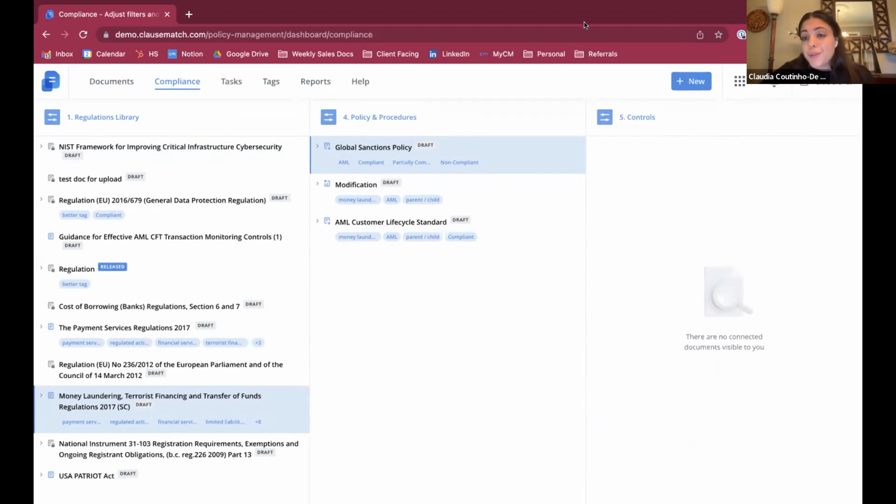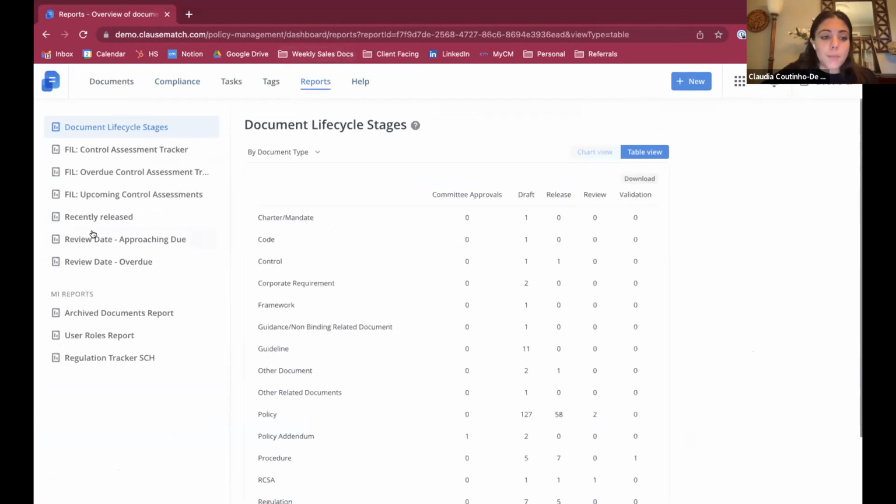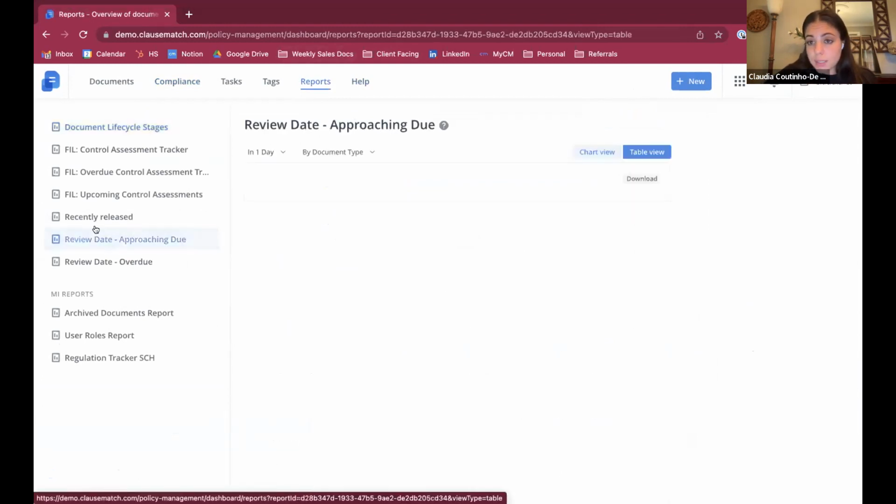Now, the final thing for the sake of this demo, although it's high level, I'll take the opportunity to show is the reporting capabilities here. So we'll use the review dates as the example for this purpose. But again, another area of importance of where metadata comes in. So you can see here we have the review dates, which are powered by the metadata fields.